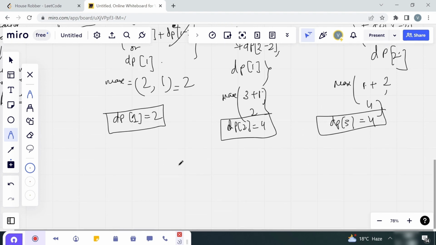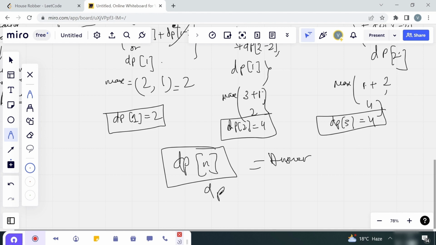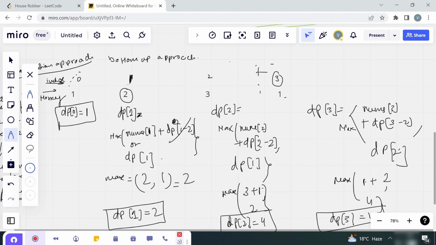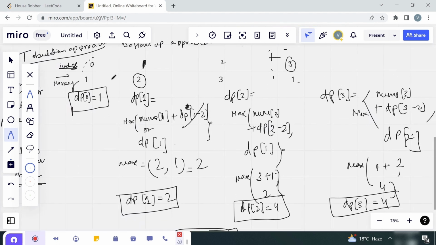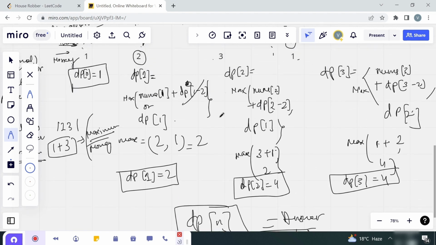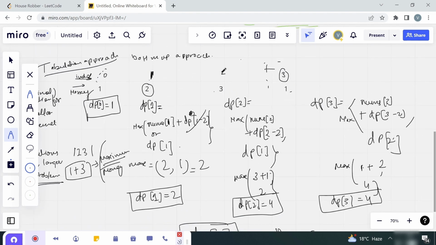And as we know in the tabulation method, dp[n], the final element, returns our answer. So dp[3] will be returning our answer, that is 4. Also we can verify, this is evident: if we take 1 2 3 1, 1 plus 3 will give you the optimal, the maximum money. So this is the tabulation approach.